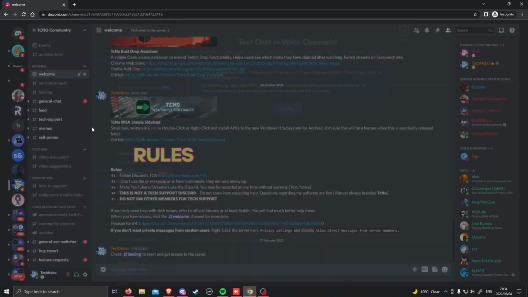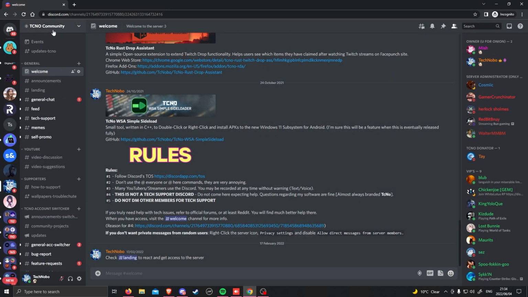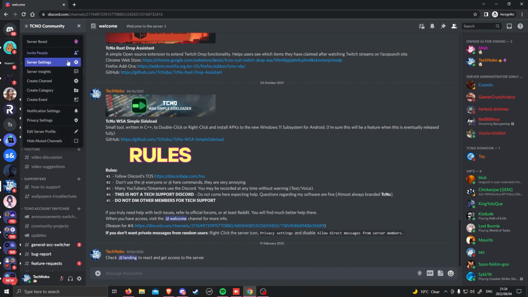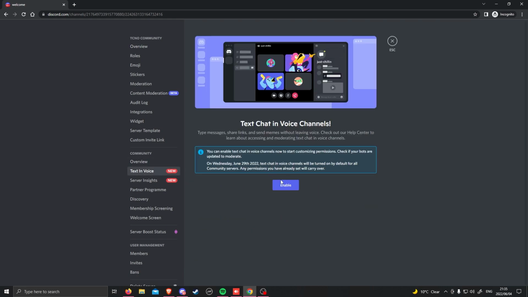I can click check it out to be taken straight to this, though of course you can also head into your server that you're currently managing, click the name in the top left hand side, and choose Server Settings. Then inside of here, under Community, you'll look for Text in Voice. All you need to do is click Enable here, and we have some information about it.